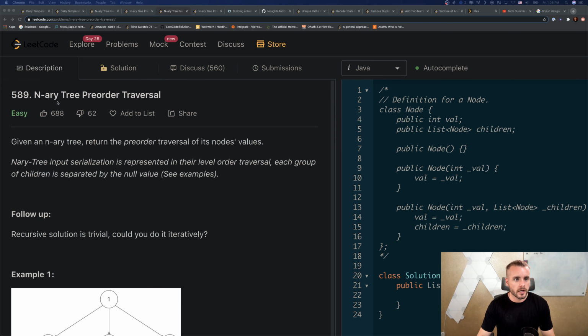So today I'm going over N-Ary tree preorder traversal. I'm actually going to do this recursively first and then iteratively. I don't think it's as easy as some people make it out to be, but let's jump right into it. Given an N-Ary tree, return the preorder traversal of its nodes' values.